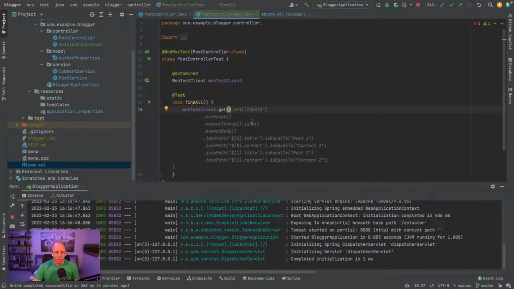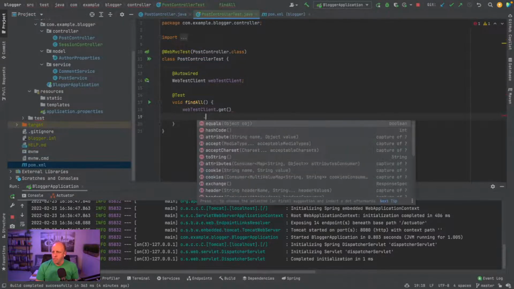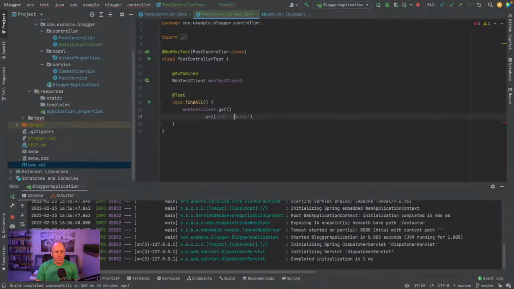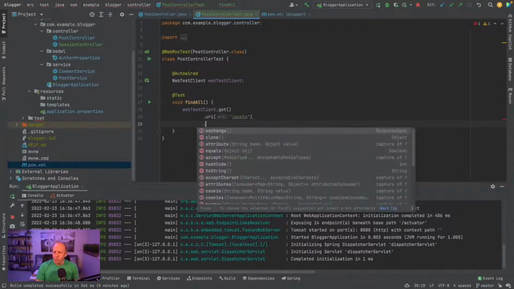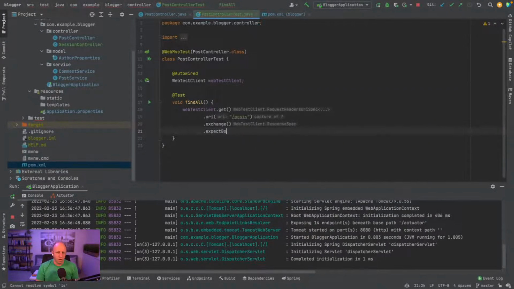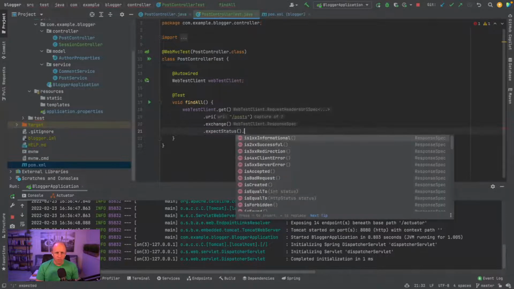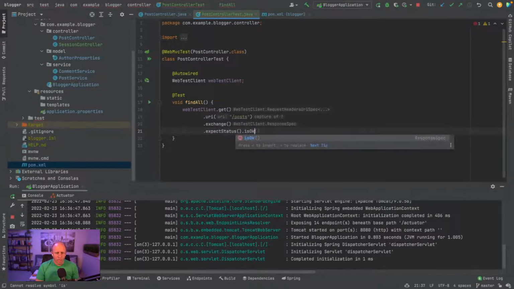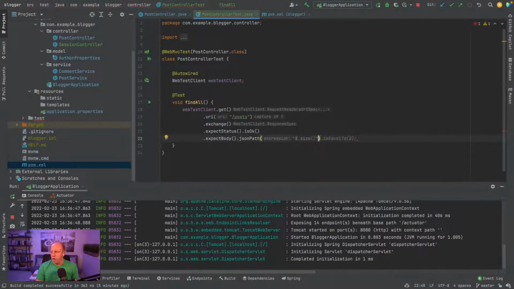What do I want to test here? So test get, URI, say /posts. We are going to exchange. We are going to expect the status that is, no. Expect status. Thank you. That is okay. Not getting any help here, guys. And then I also want to expect the body, the JSON path. We want the size. Matches, is, should be 3, right? Yeah, 3. I think that should be it.